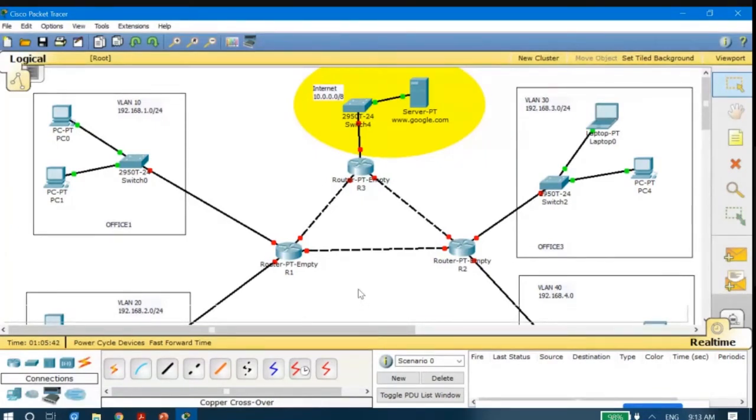Have you made the connections? So the next thing that we have to do is configure the IP address on these routers also. And then we have to also add the network addresses to these routers. Okay. But before that, let me just add a little bit of documentation here.